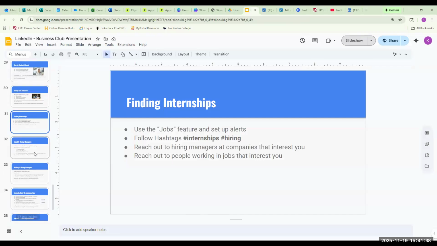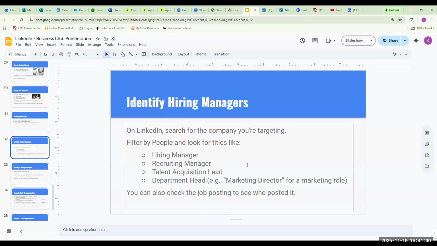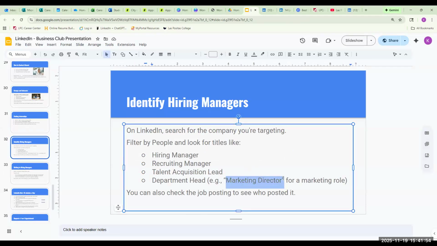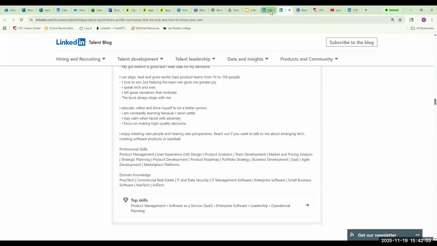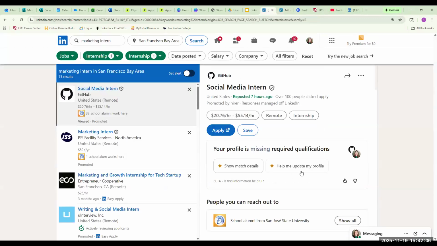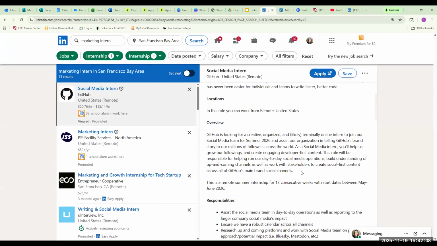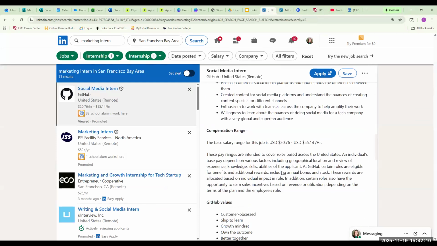And then you can also reach out to hiring managers. The hiring manager is not always called a hiring manager. Sometimes they're working in HR, they might be called the recruiting manager, the talent acquisition lead, or sometimes they're the head of a department that you're applying to. So, ways to connect with those folks: one is if you are on the job section, sometimes they'll tell you who posted the job, but that's not always the case.